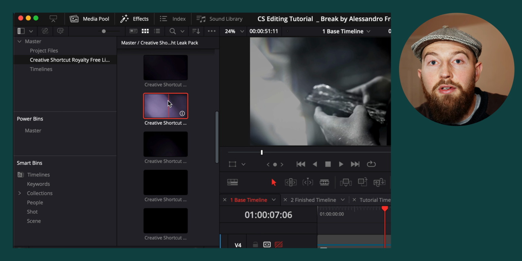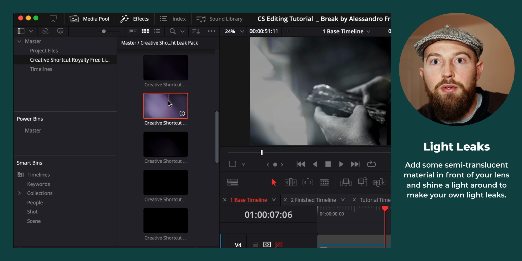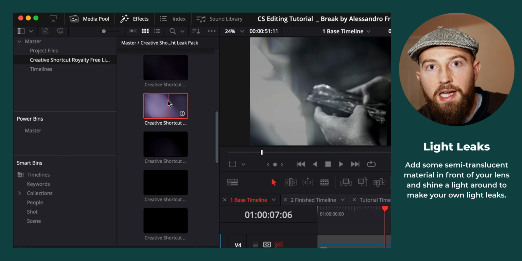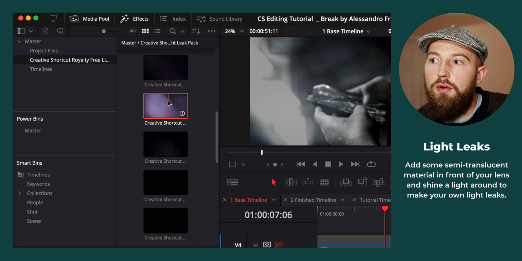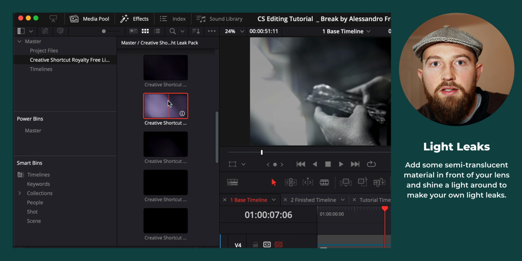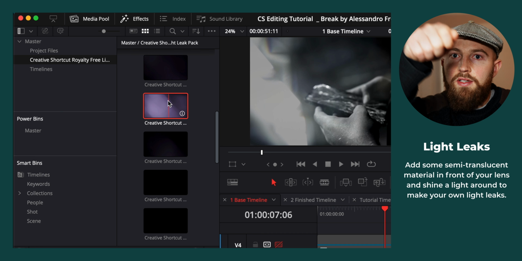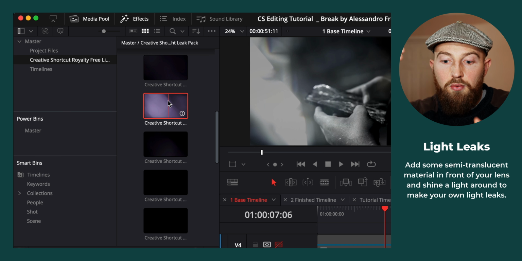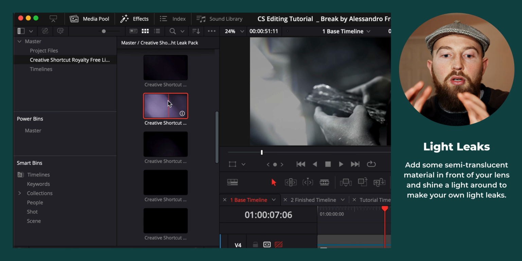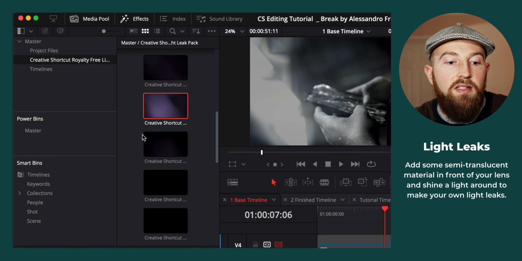If you want to make your own, if you put cling film or some kind of semi-translucent material over the front of your lens and make sure that your focus is off in the distance, when you shine a light around the barrel, it's going to cause the cling film to light up and be all bokeh out, and that's how I've basically done this effect.